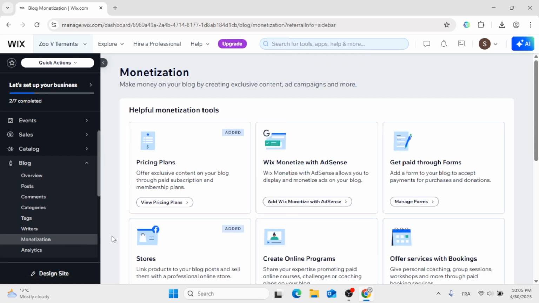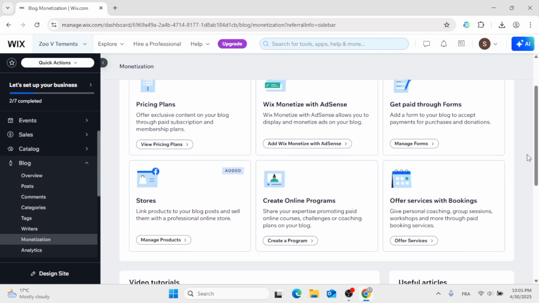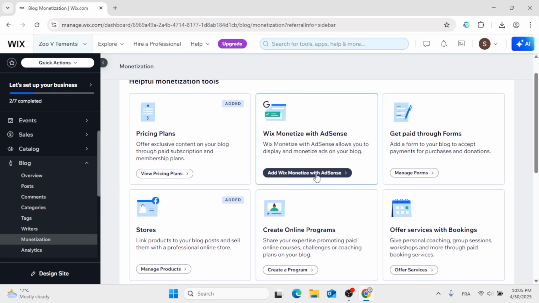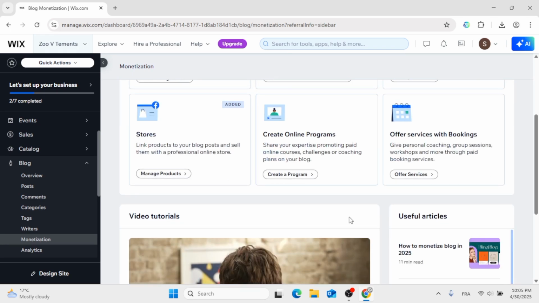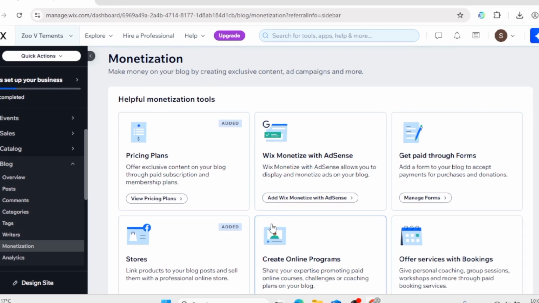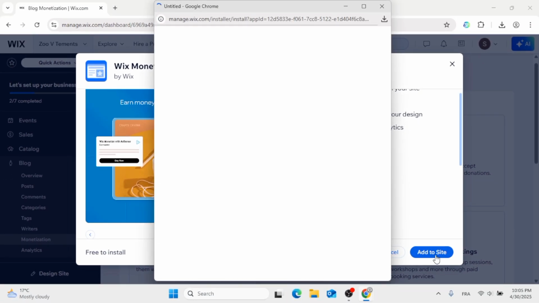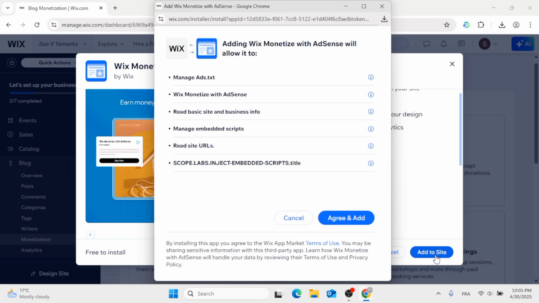And from here, you can see the different options that you can start monetizing your blog posts and making money from it, from pricing plans to monetizing Wix with AdSense to getting paid through forms, stores, and others. So let's go ahead monetize our blog post by clicking on Add Wix Monetize with AdSense. So go ahead, click on it. And after you do that, this window will pop up for you. So go ahead, click on add to site that's located at the bottom right. And after you do that, the AdSense will be added to your website and you can start earning.